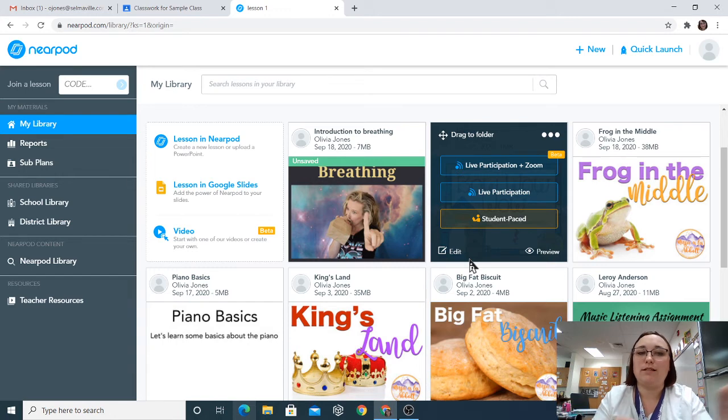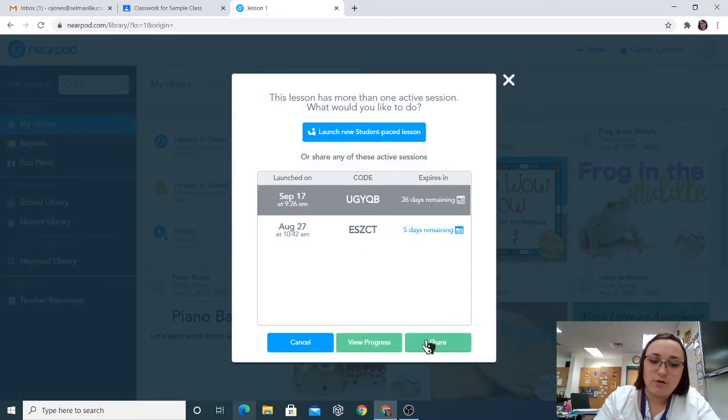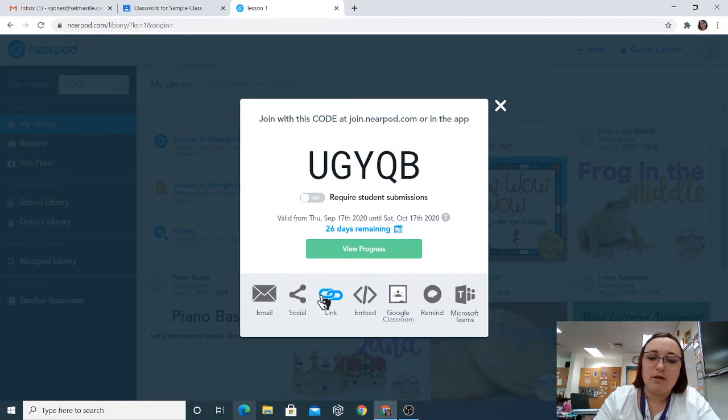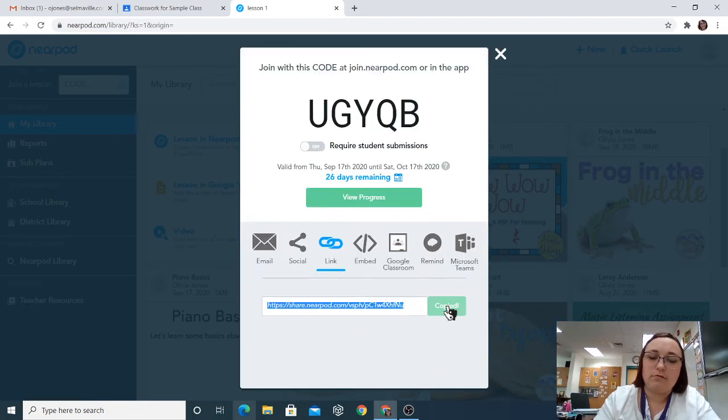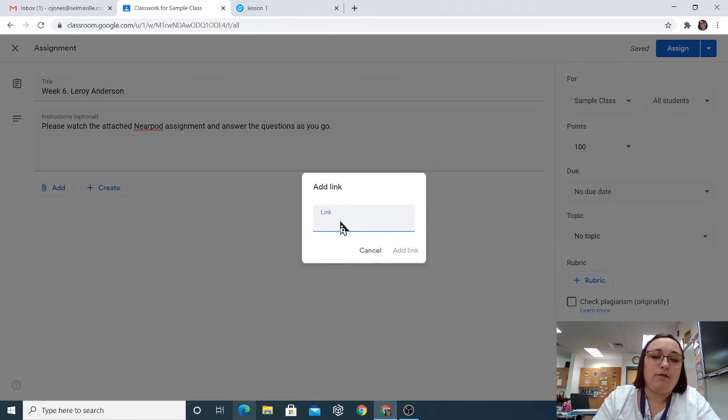So it's best to not assign it in Google Classroom until you're 100% sure the assignment's the way you want it. But anyway, so I'm going to click student paced again. I'm going to click my code. I'm going to share it, and I'm going to copy the link. Okay. Then I'm going to go back into my Google Classroom tab. I'm going to add a link. And then you can right click and paste, or you can just Control V, which is what I do.